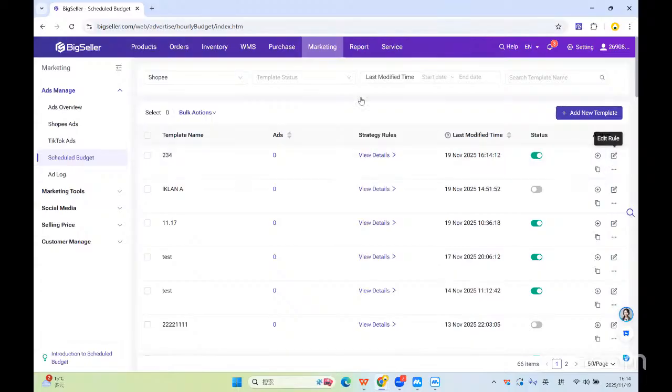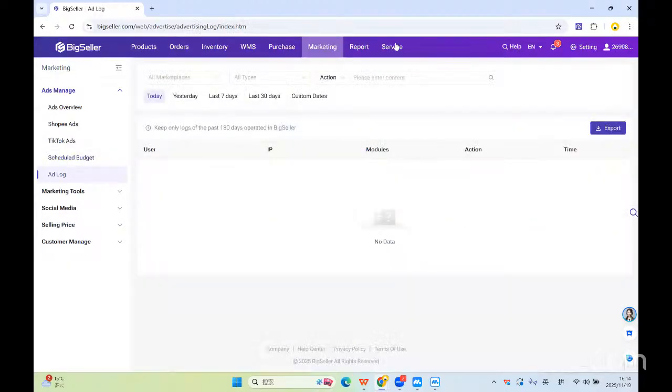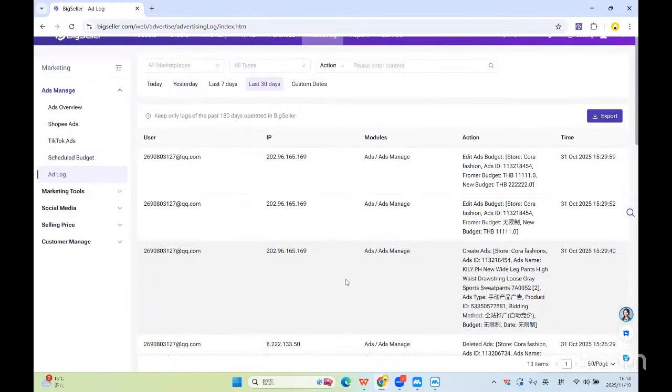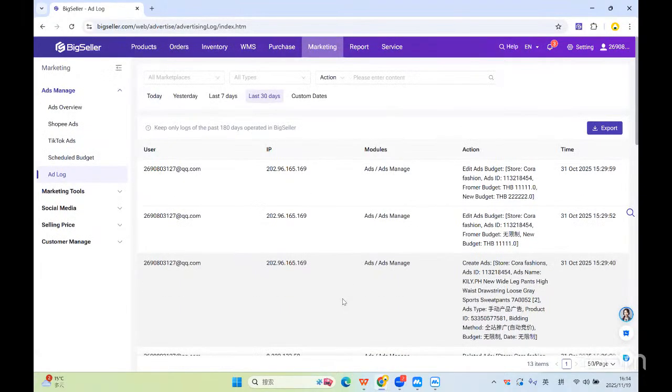And here you can click the advertisement log. Here you can check every action you have done for this schedule budget, as you can see. So with this time-based automatic budget adjustment, I think it can reduce your work and save your time. It's very smart. And the last new feature is called merchant SKU label customize.